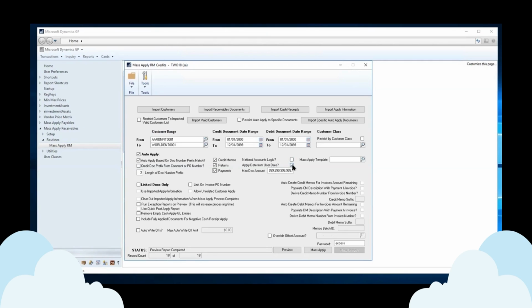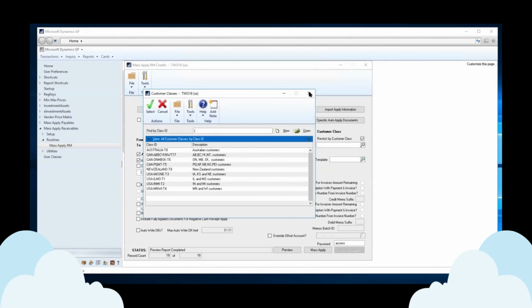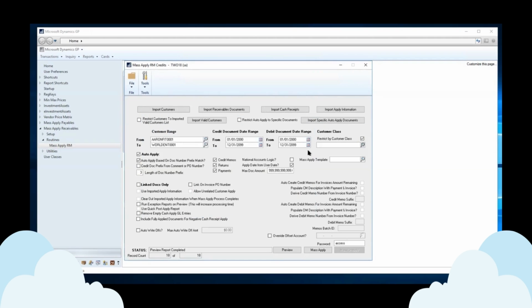Additionally, we can have the apply date come from the user date in GP, or it can come from the apply from document. We do have the ability, if you want to exclude really big document numbers, we can exclude out maximum document number field there. We can restrict the range. Say we're doing all the customer range, but we want to restrict by a customer class. We can select a particular customer class and then only do the mass auto apply on that.